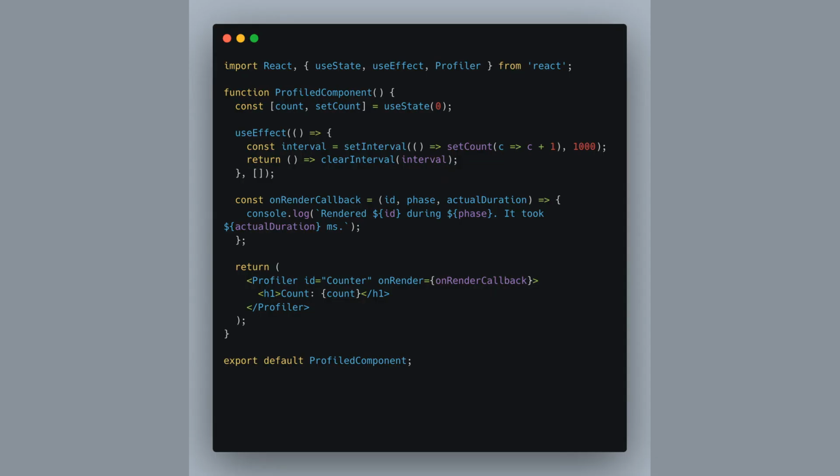In our profiled component, we're using the React profiler to measure performance. The component has a count state that increments every second. Wrapped inside a profiler tag, it logs performance information on every render. The onRender callback function provides insights like the render duration and phase of the lifecycle. This is a powerful tool for identifying performance bottlenecks in your application. By analyzing this data, you can understand how often and why your components re-render, guiding you in optimizing their performance for a smoother user experience.